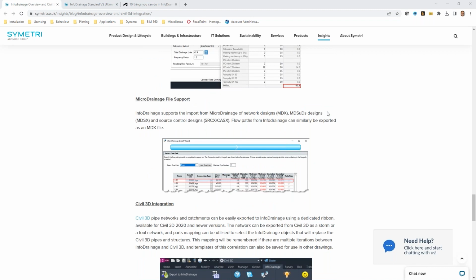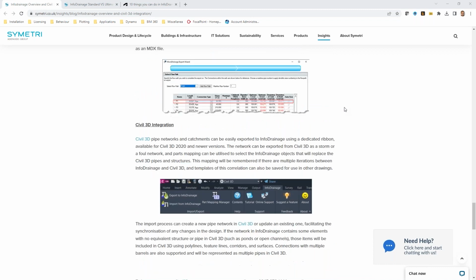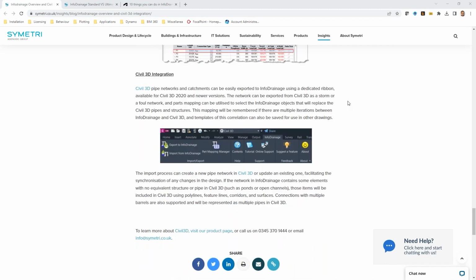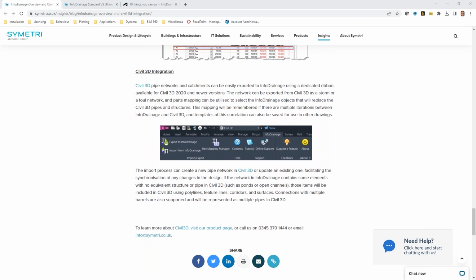You can import and export from Microdrainage, and we'll look at the Civil 3D integration as well, exporting from Civil 3D and importing from Microdrainage into Civil 3D. You can import into a new file, or you can update an existing file, and it will add, remove, or modify any existing element in the Civil 3D drawing.